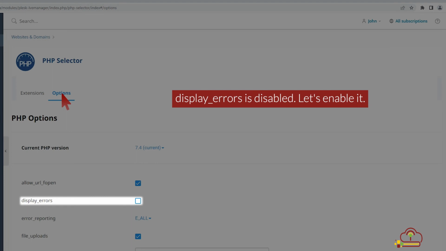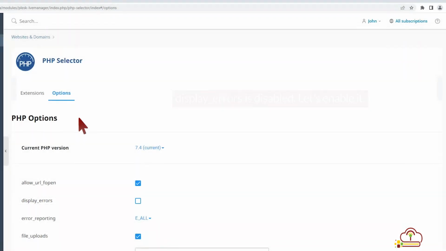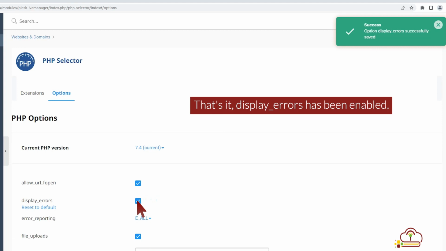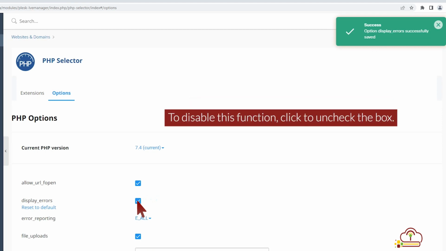Display Errors is disabled. Let's enable it. That's it. Display Errors has been enabled. To disable this function, click to uncheck the box.